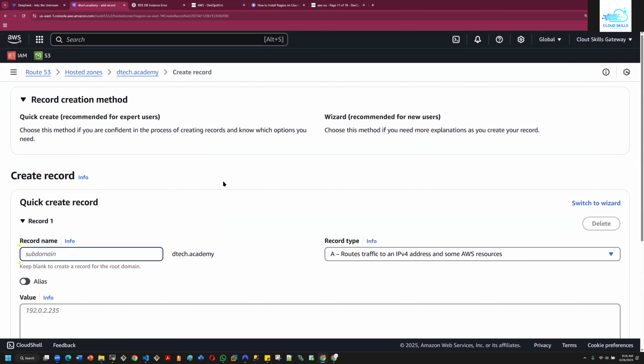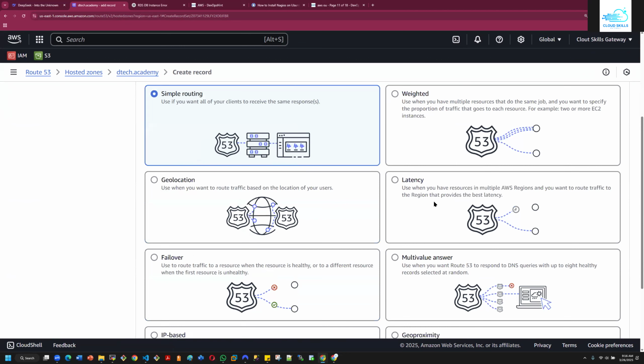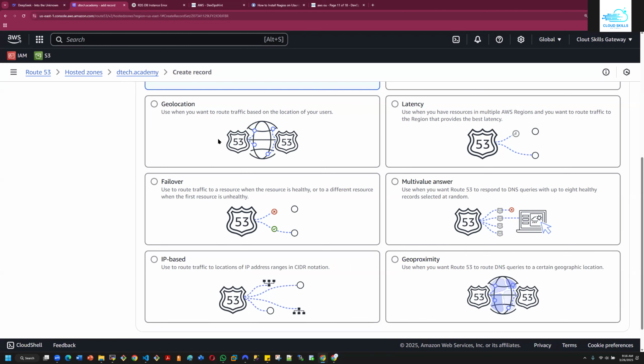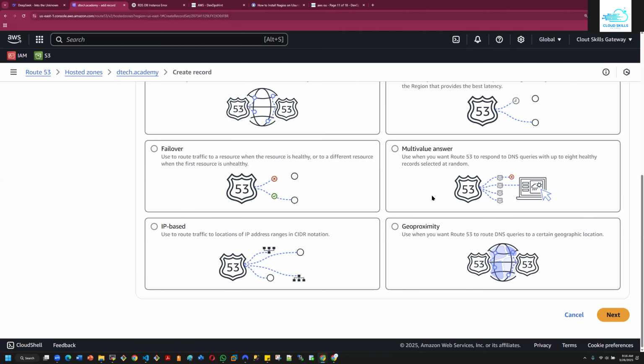From create record, you can switch to wizard. So these were the things that I talked about earlier. You have simple routing, you have weighted routing. Use simple routing if you want all of your clients to receive the same response. It gives you a little information about them. We talk about weighted, latency, geolocation, failover, multi-value answer, proximity, IP based. So these are the kinds of records.